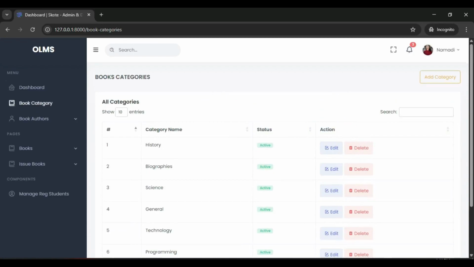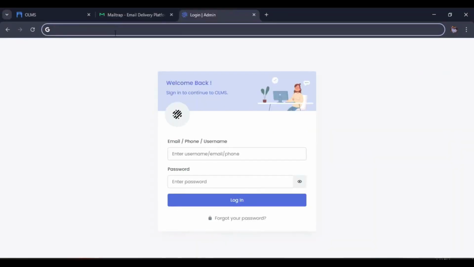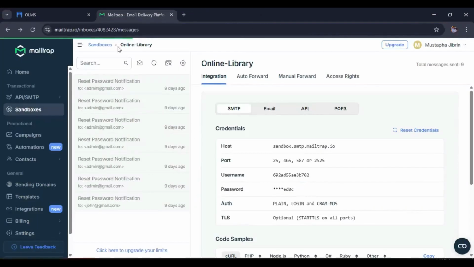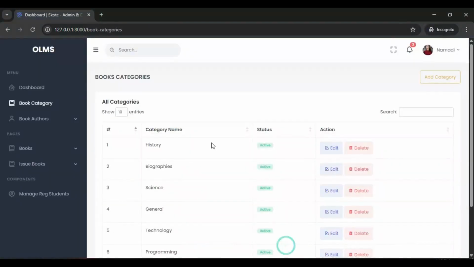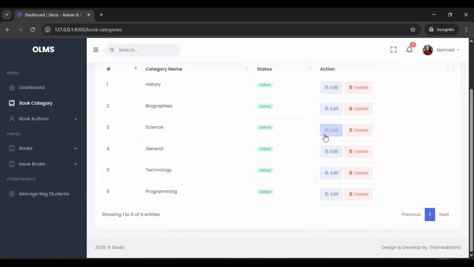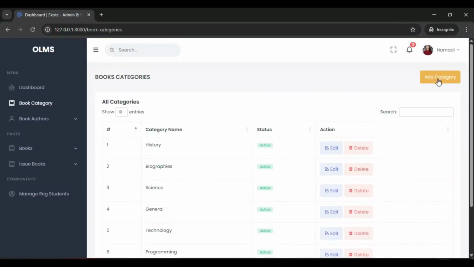As you can see, you can take a look right here from the front-end section. Let me close this tab. From the front-end section right here, we have history, biographies, science, general, technology, and programming. So from the admin's backend theme, we can manage all these categories. We can either block or delete or simply add a new category like so. So let me show you this block functionality. You can make a category inactive.